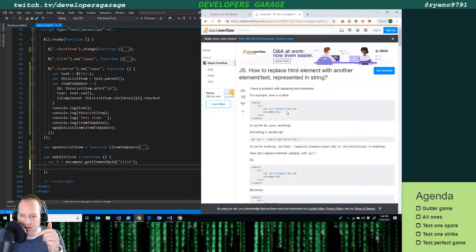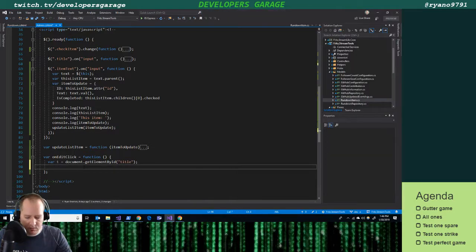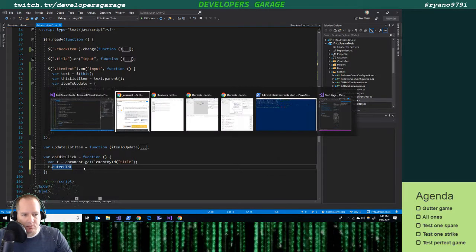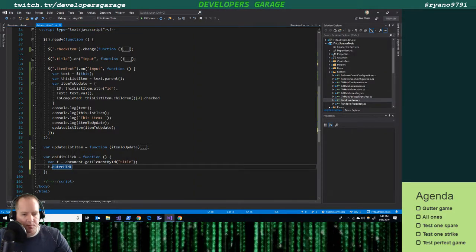But see, the thing is, okay, it can be anything. Get element by ID, target object, any element to be fully replaced with outer HTML. There we go. All right, so t.outer, that's it. Yeah, document create element. All right, yeah, that's what we want to do. Okay, here we go.